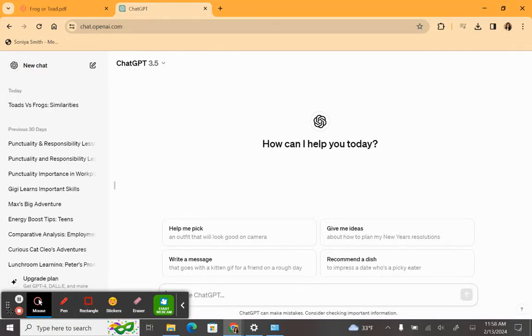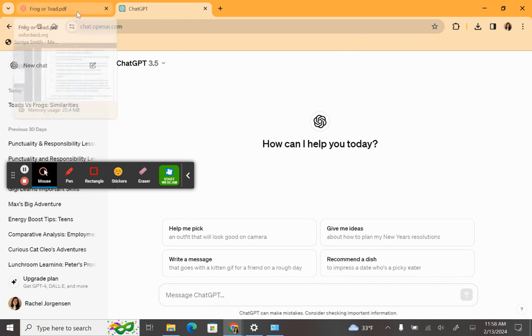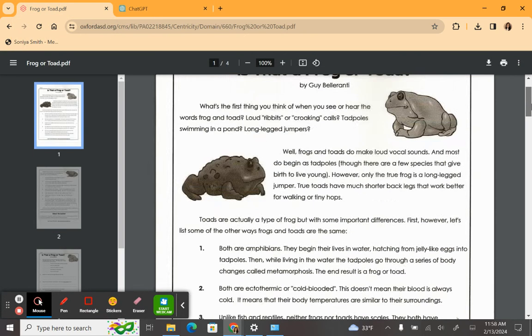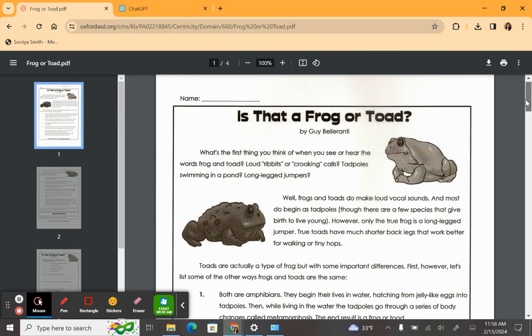All right, for today's video, I am going to show you how to easily create fill-in-the-blank notes for students, which can be really helpful if you have students who need accommodated notes. So first of all, you need your passage or reading material the students are going to be using to take notes. I have here an article about frogs versus toads, just as an example.